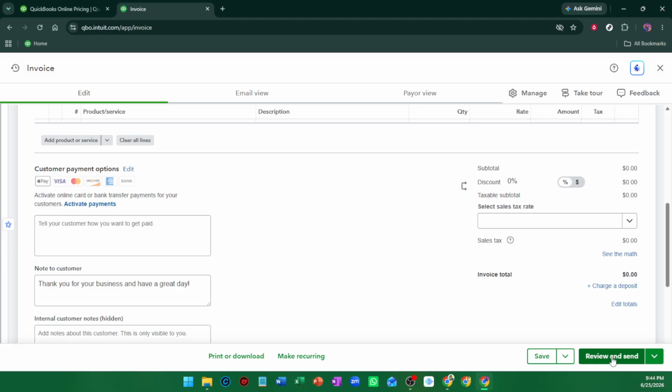If you'd rather not send it right away, choose Save and Close. This saves the invoice so you can come back later to email it or print it when needed. This option is helpful if you're still waiting for approval or if you want to batch your invoicing later.